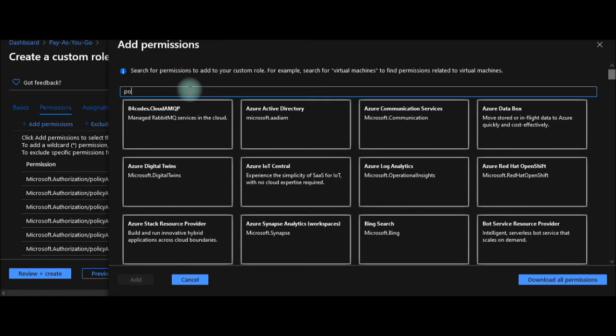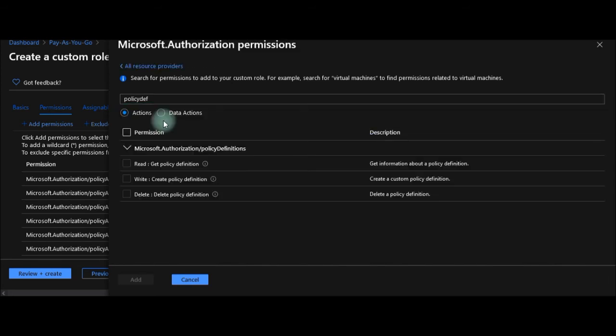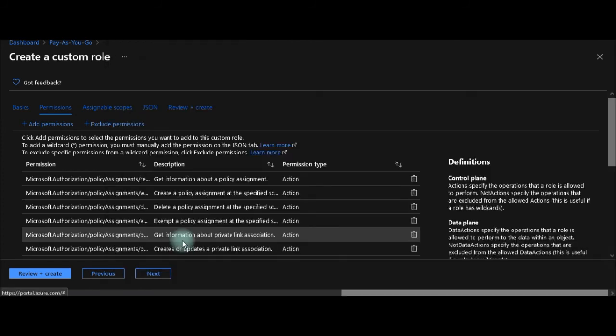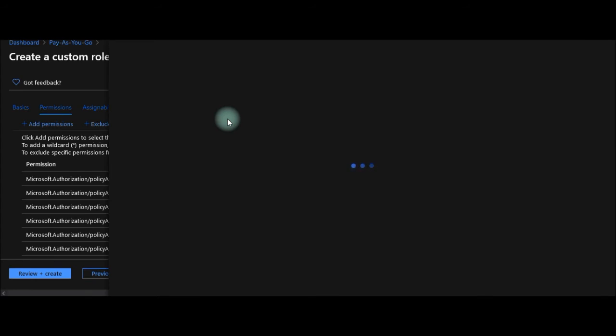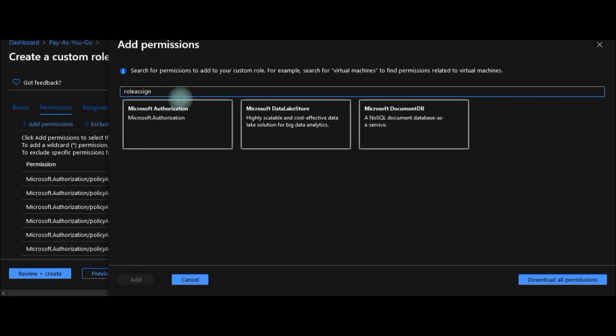So again, we don't want Microsoft Network, we need Microsoft authorization as a provider, and we select these. Okay. And the last set we need is the role assignment. And this will also come from the Microsoft authorization.